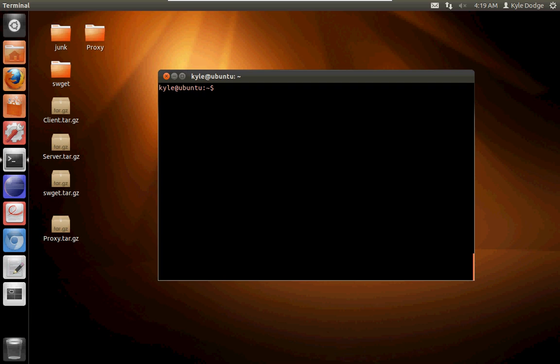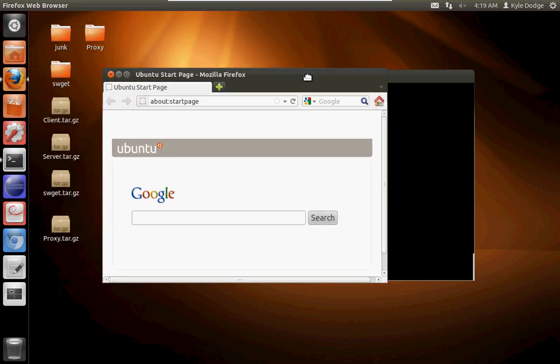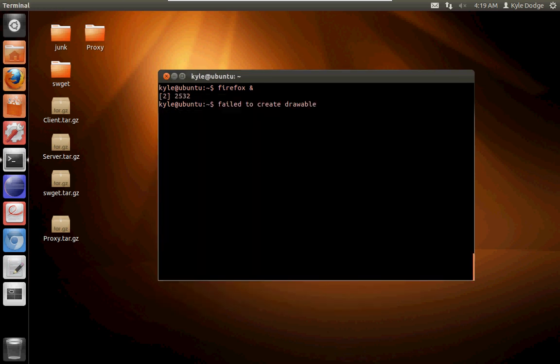Nice and clean. If I want to open up a graphical application like Firefox, I'm going to type in firefox and the ampersand symbol. After that, you see that it just pops up like that. That's the quickest way to get an application started if you're in the terminal. Okay, so we're going to get out of there. I'm going to clear this. Let's clear that again. There we go.